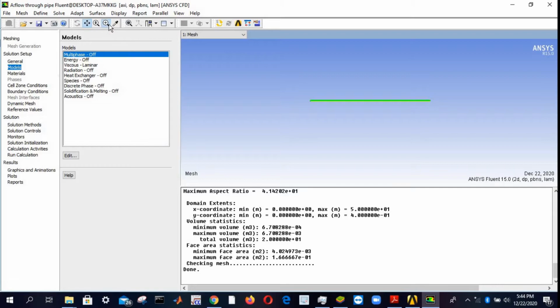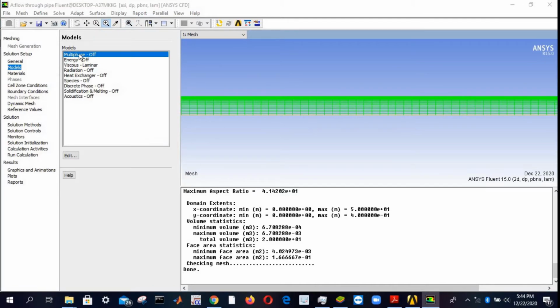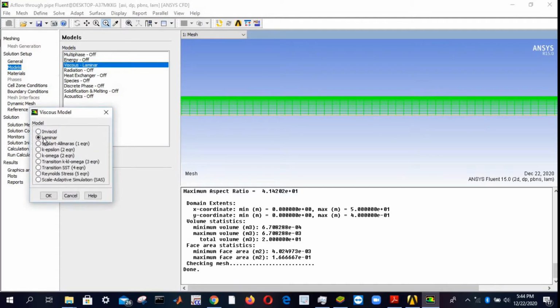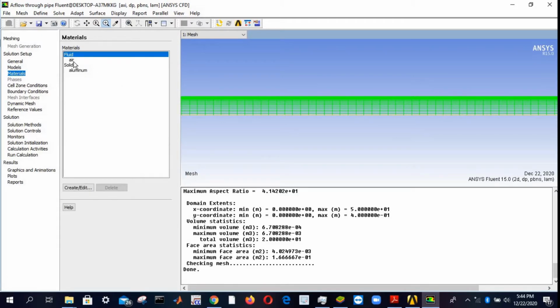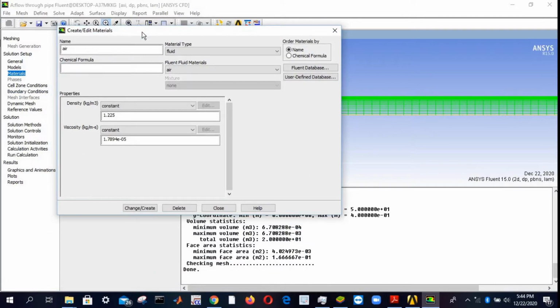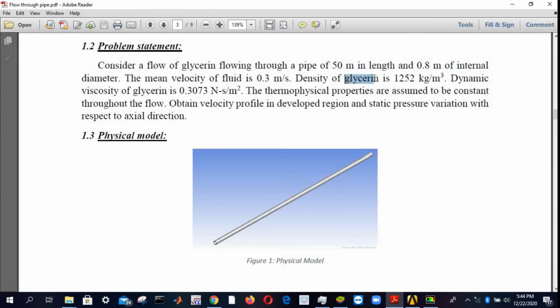Here we are not talking about temperatures, so we will not turn on the energy equation. Okay, so the energy equation we will keep off. Then viscous flow with the laminar model, we will take it, and other models are not important. We will go to material. Here air is already taken by Ansys Fluent itself, so we will just change the properties of this, and we will name it glycerin.